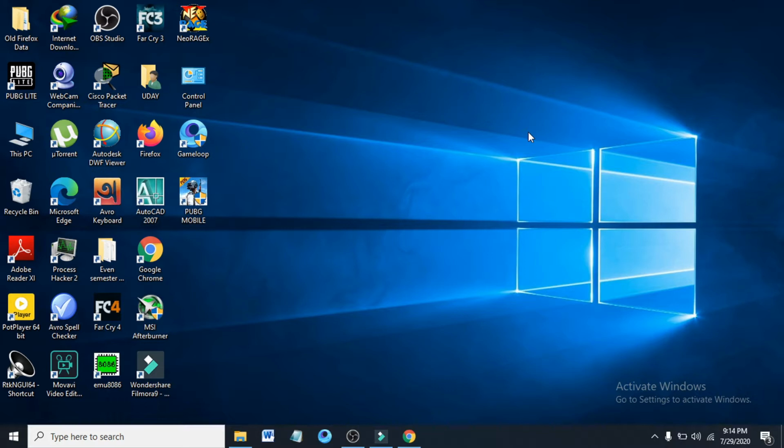So in this tutorial I'm going to show you how to check total size of your hard disk in Windows 10. So just follow my steps and I'll show you how to find it.